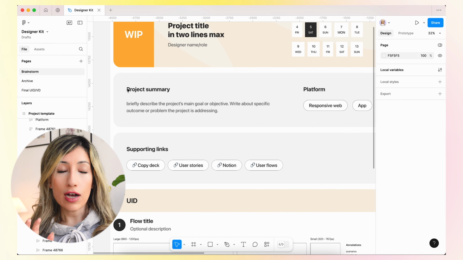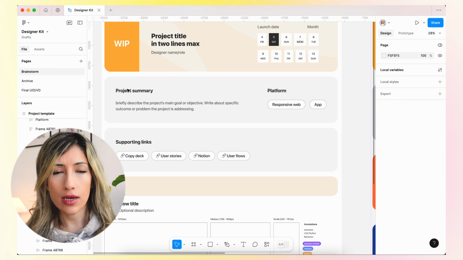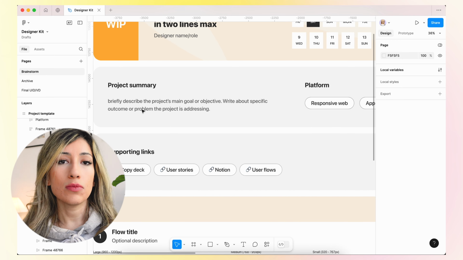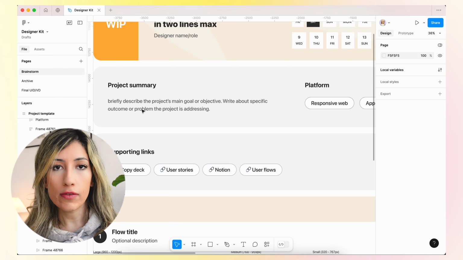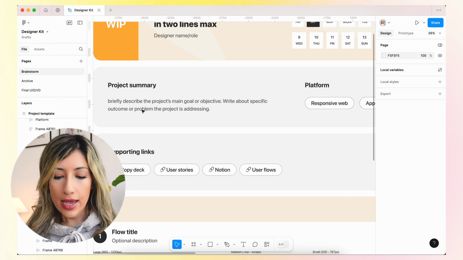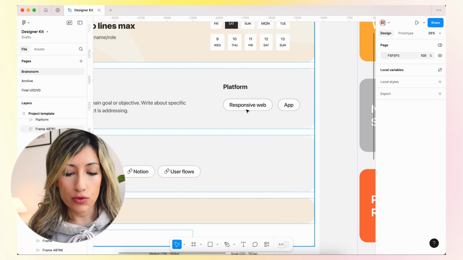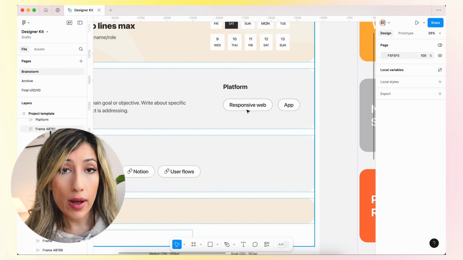Then we have the project summary. Here you can just briefly describe the project's main goal and objective and the problem that you want to solve, very short in 2 lines. Then you just talk about the platform that your design is. Is it responsive web or is it a mobile app?